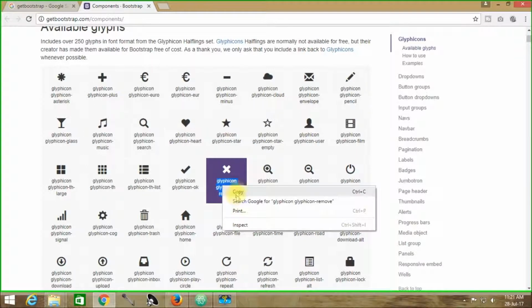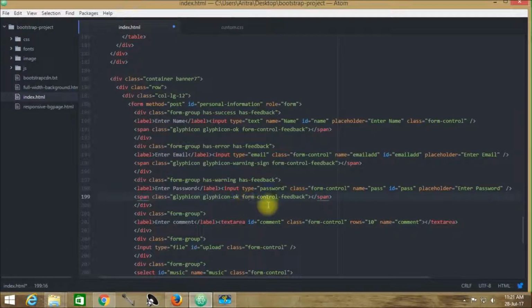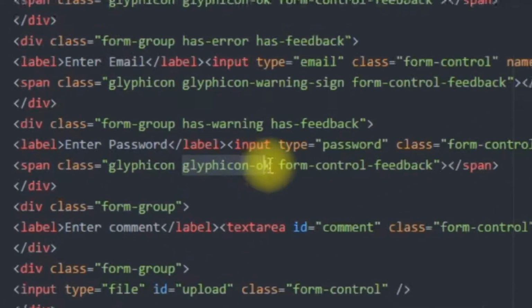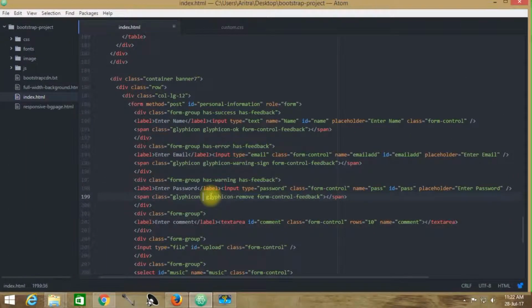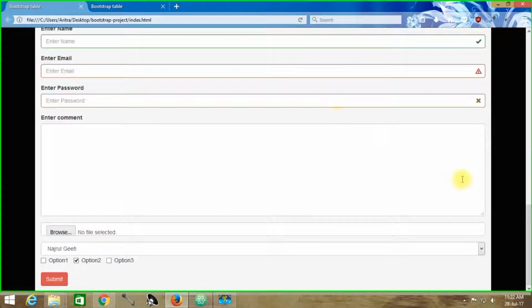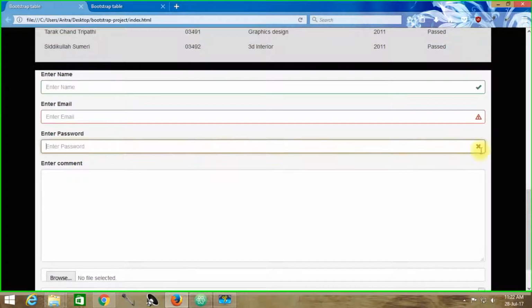So all we need to do is copy this thing from here and paste it here. We don't need to use it twice. Glyphicon-remove is the actual class. So now if we press Ctrl S, get back to our project and reload, we can see that for the password, this glyphicon will appear alongside.